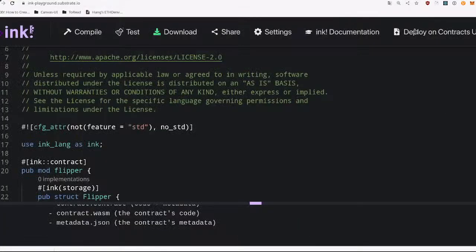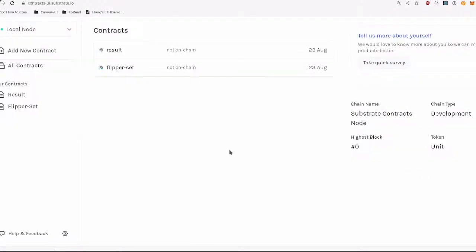So what I do is I click on deploy on contracts UI. On the top right, there is a button in Ink Playground, which opens in a new tab the contracts UI, and contracts UI is a front-end tool which allows you to interact with smart contracts which are either deployed on Scheiden, Shibuya, on Rococo, like on the Astar Kusama network, or like our test networks, or actually on your local node.